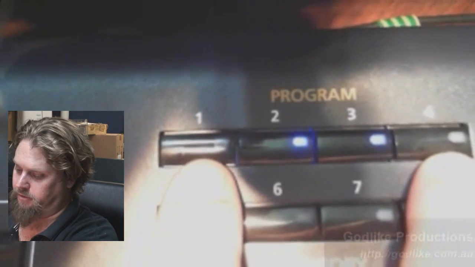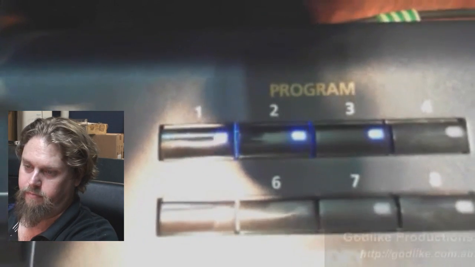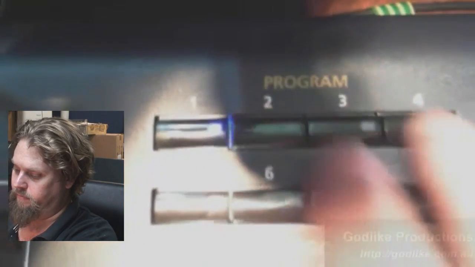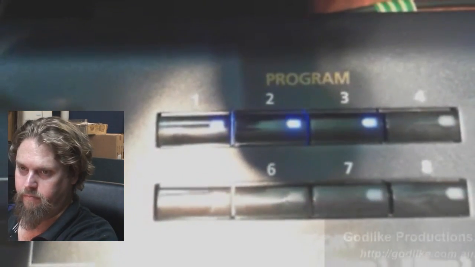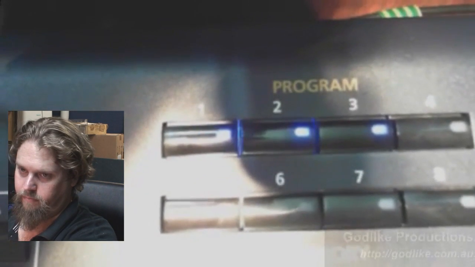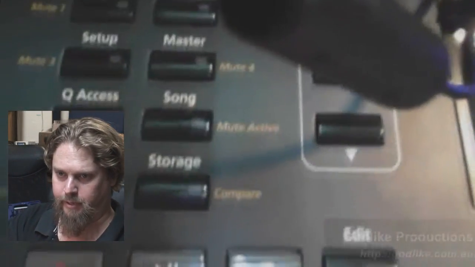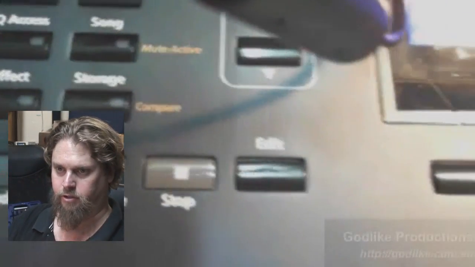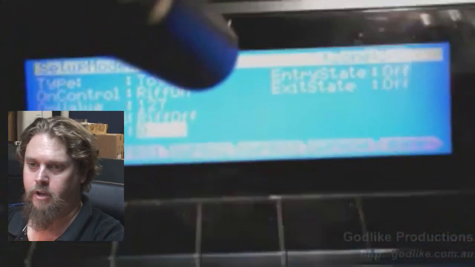Zone 1's not synced. Right, we'll go over here, hit the stop button. Stop button's a nice easy way to stop everything, so let's just put this back up here.